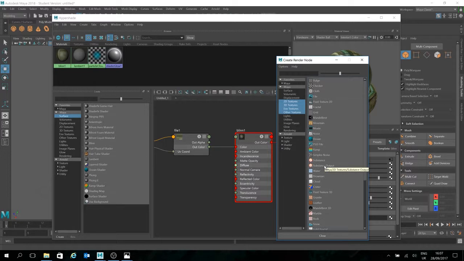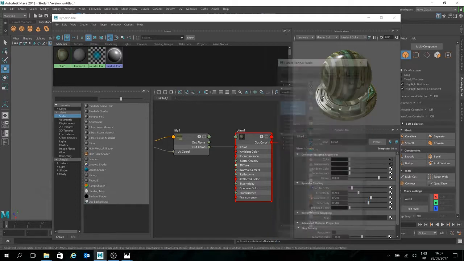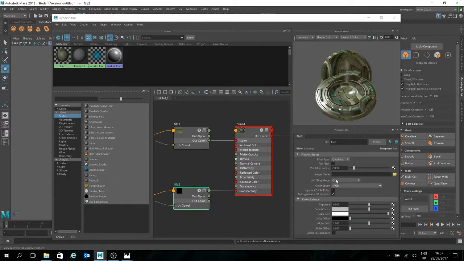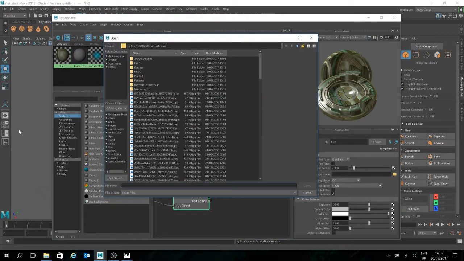Whoever is doing substance texturing, you can just do it here. Just click on it and then you have to bring in the substance file. Right? And then you have other stuff that you can play around with. For now, just look for file. The moment you click file, you have to go and look for the texture.